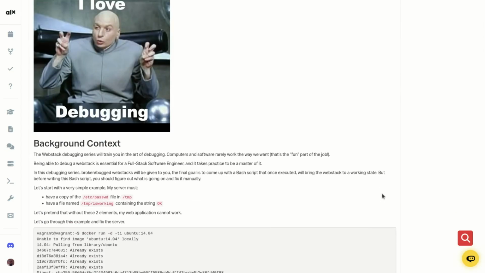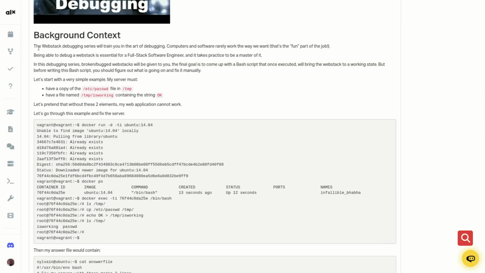So now let's take a look at the requirements. Here you can see Web Stack Debugging series will train you in the art of debugging. Computers and software rarely work the way we want, and that's the fun part of the job for real. So now we need to be able to install or just use Docker. In this case, we're going to be using Docker a lot. That's the main structure.